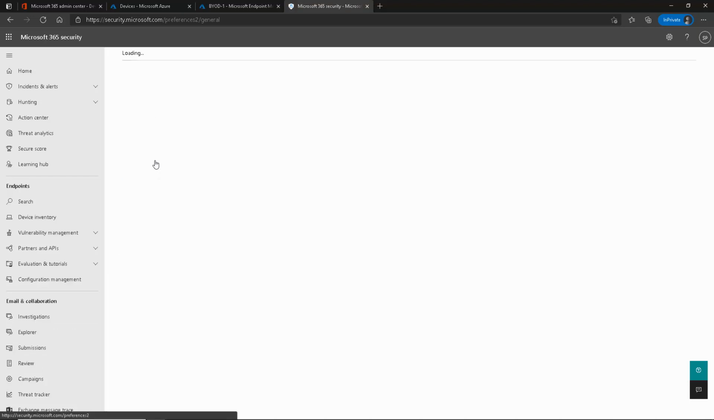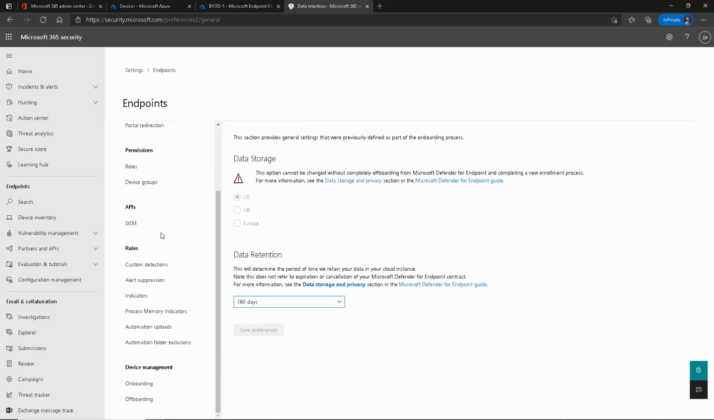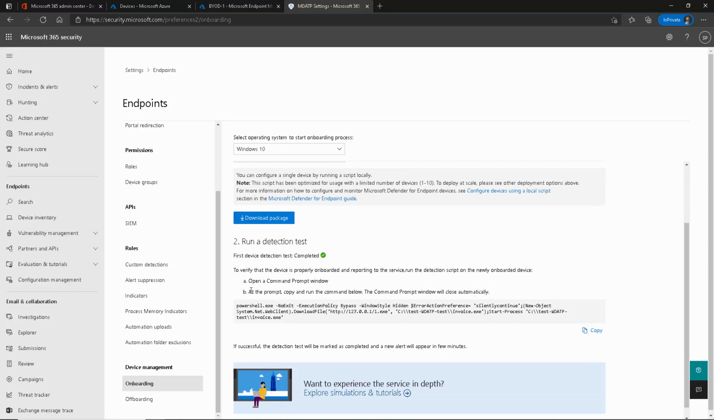So we go into endpoints, and of course we have some settings in here now, mostly getting those devices onboarded. Down here in the lower left, you'd have onboarding, where we could download this package and install it against our devices to onboard these Windows 10 devices, and then run a detection test, which creates a false anomaly that has the device show up here in inventory.